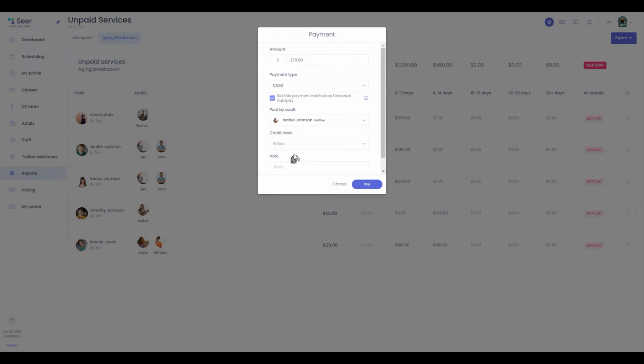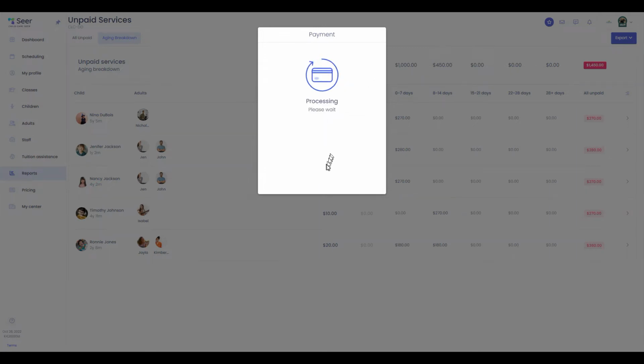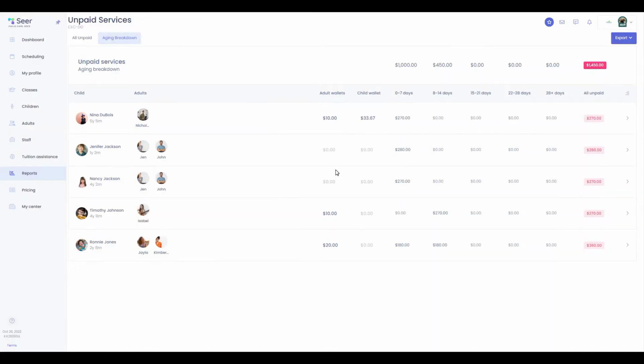We have to select which adult is paying for it and select a card. Fortunately, Isabel has one on file, so we will simply select her card and we will say pay. Childcare Seer will process that money, and we will see that Timothy, after this update, the dollar amount will go down and Timothy will leave the list of unpaid services. All of this happens in full synchronization across all the different interfaces at the same time, avoiding challenges where people are doing things in multiple places and the system is not updating.